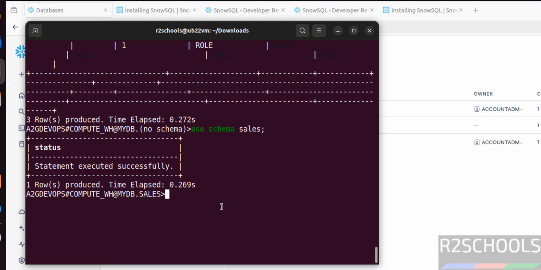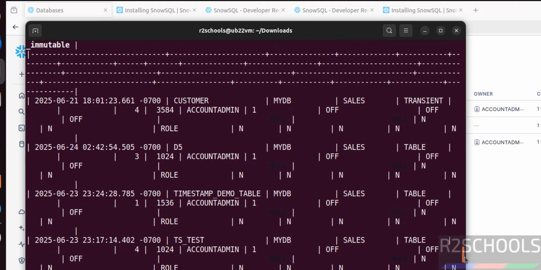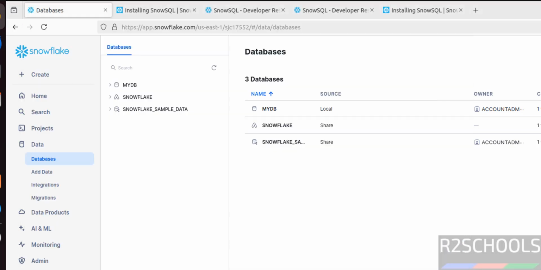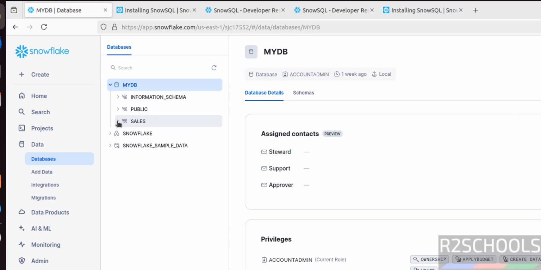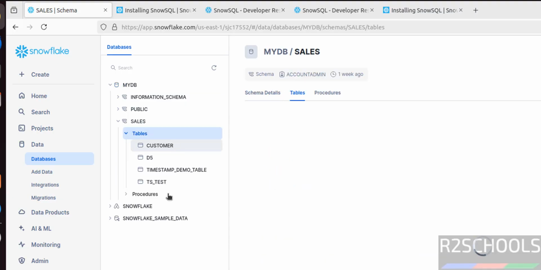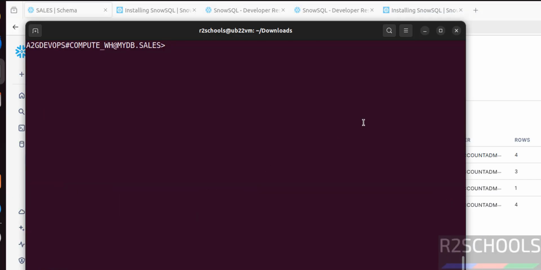If you want to verify the list of tables, show tables. See, I have these tables like customers. Even if you go to here, expand it, expand the sales schema, go to tables. See, I have these tables. Okay, this is one way.